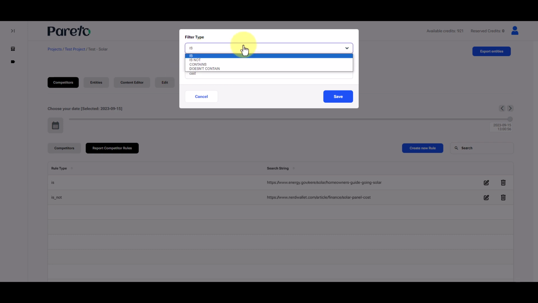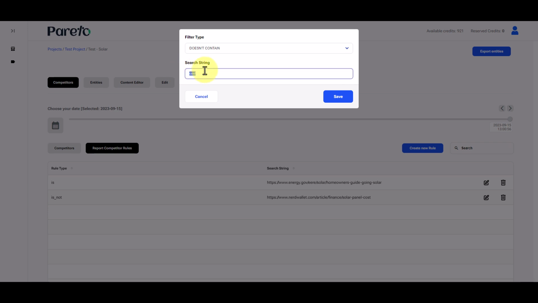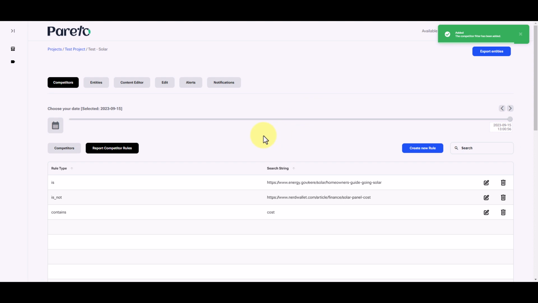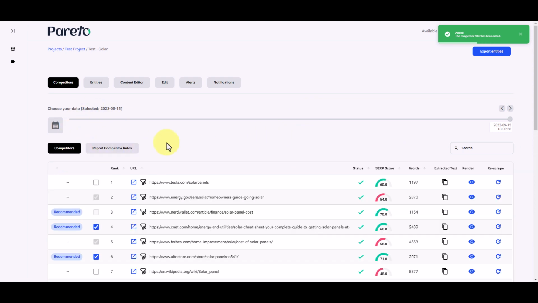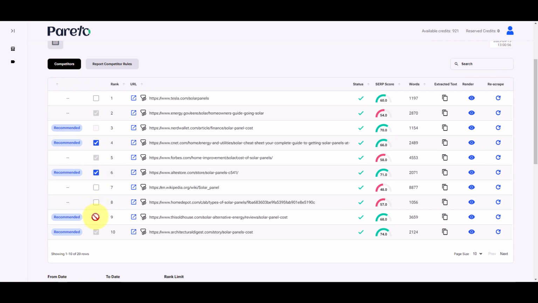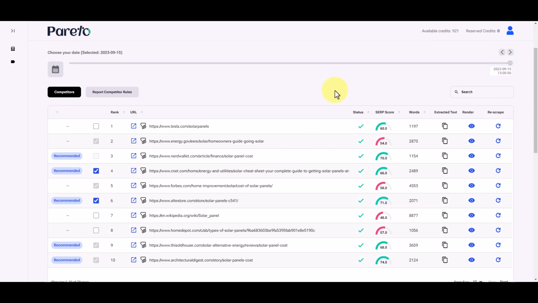If we select doesn't contain, then it will block any URL that has the word cost inside of it. So let's select contains and click save. Now check this. We can see some of these competitors have now been grayed out and they're disabled. We cannot activate or deactivate them because of the rules that we just applied.